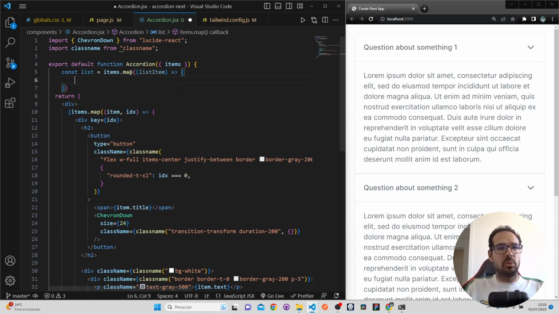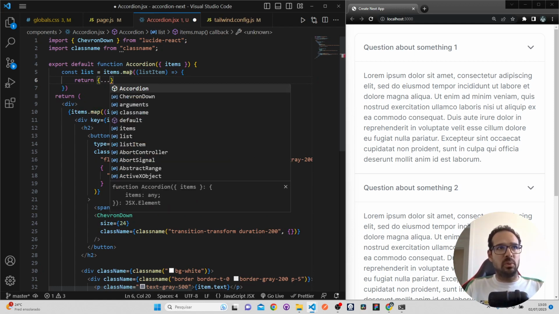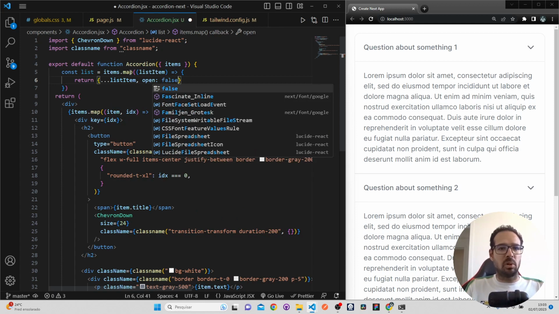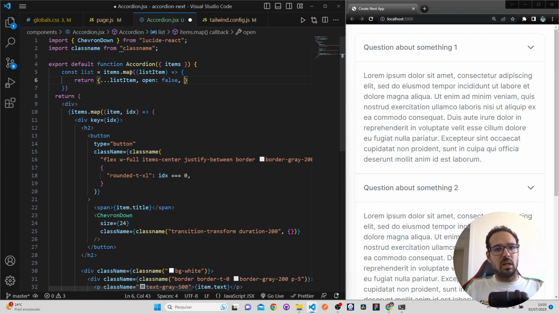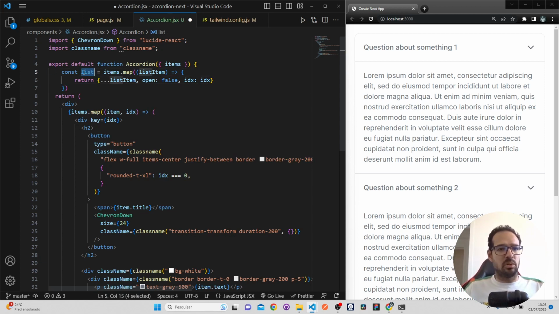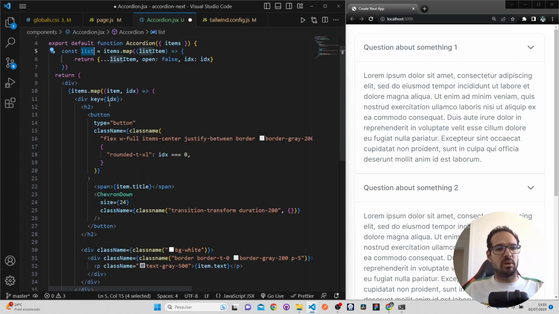And what we're going to do is return the title and the text. And we're also going to add here, if it's open or closed, we're going to let everything closed at the beginning. And we're also going to add the index, which is going to be the same as the index. Okay, and we're going to change this for that.